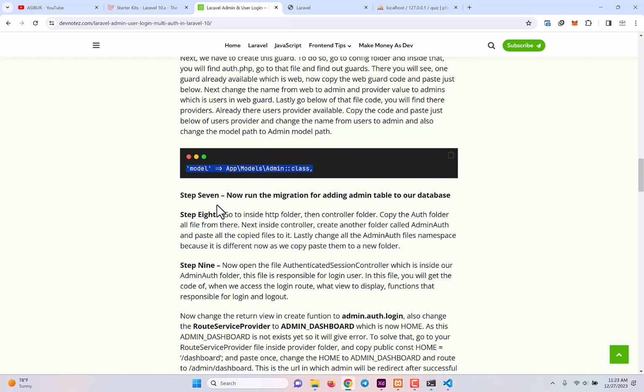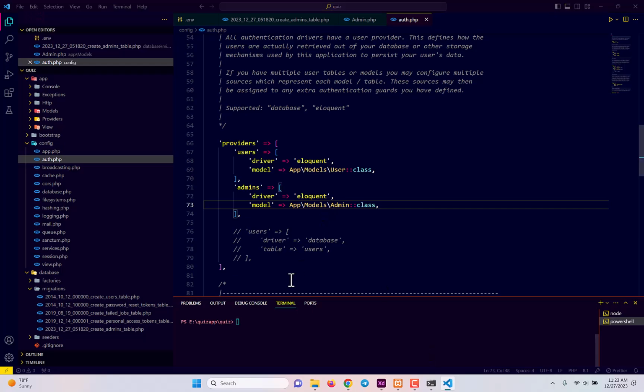Next, all you have to do is go to step 7, and now run the migration for adding the admin table to our database. Now again run the migration. So what should be the code for that? php artisan migrate.